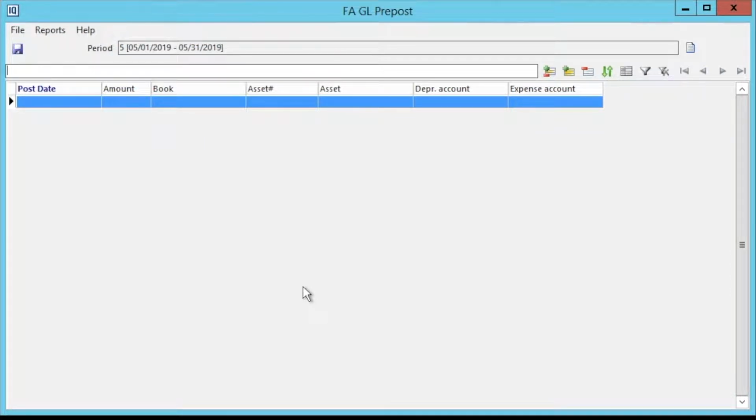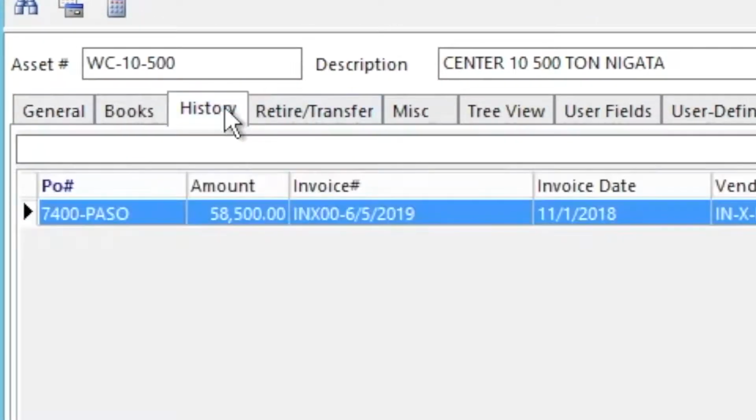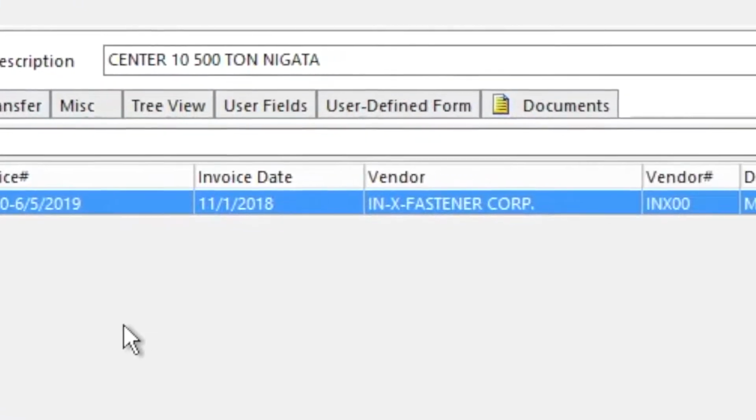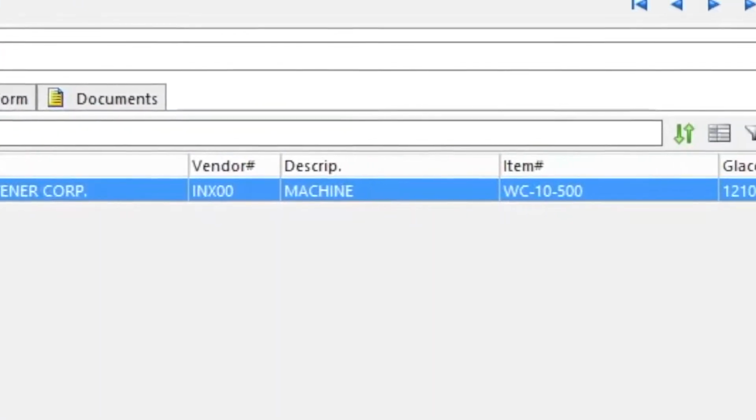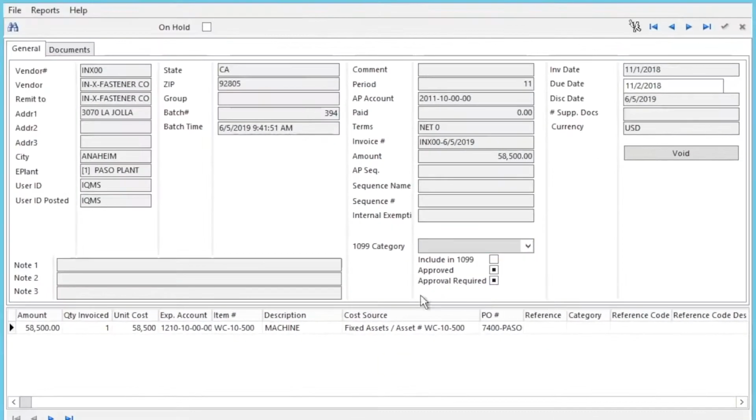Let's now look at a few other features available from the Asset Maintenance view. Under the History tab, users can view accounts payable invoice details with a reference to its corresponding purchase order. Users can also right-click to access these source documents from the asset.